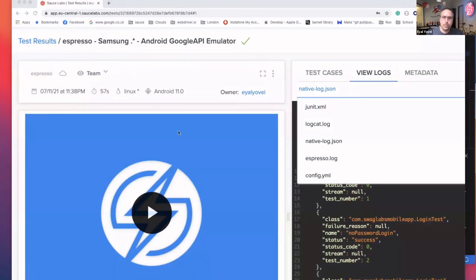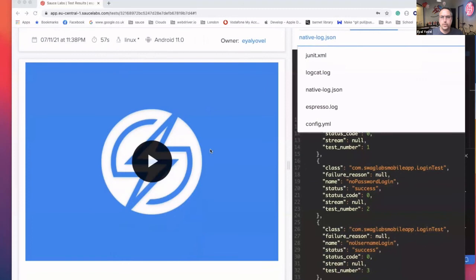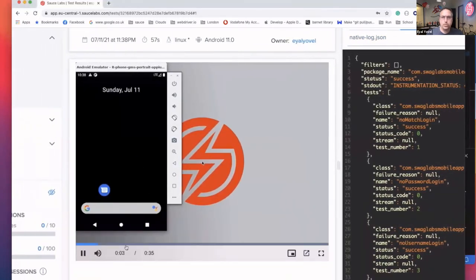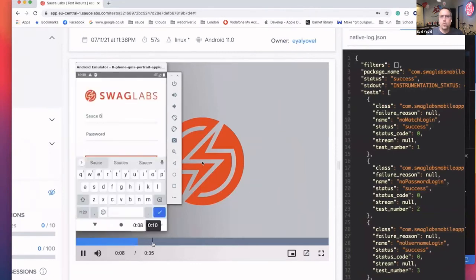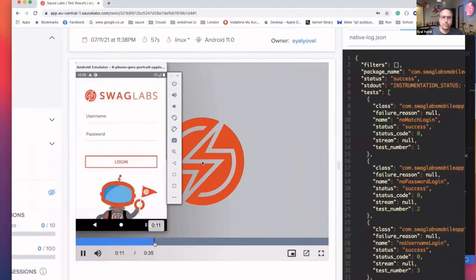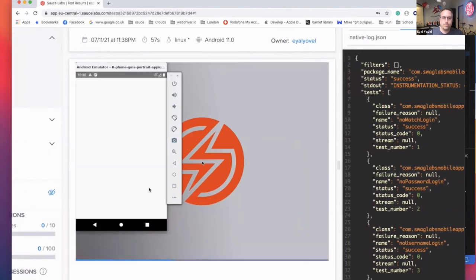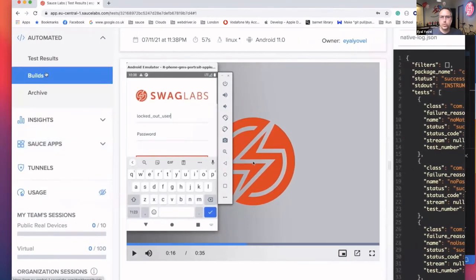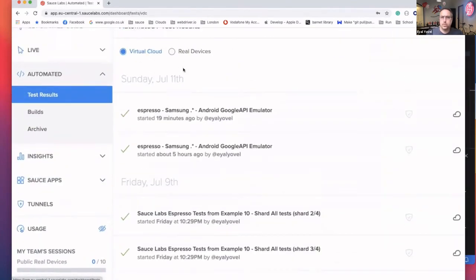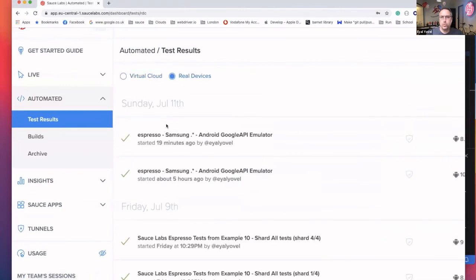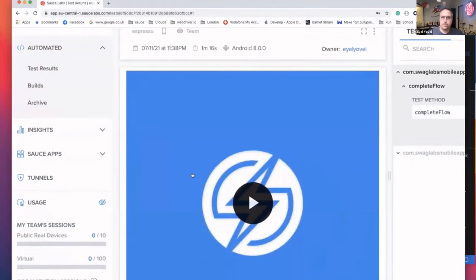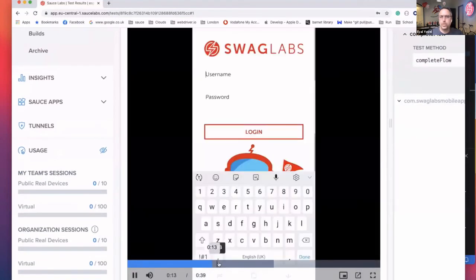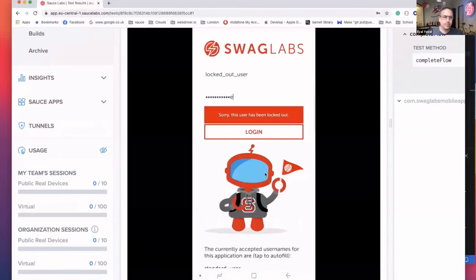And of course, we have the video. So we'll play the video on the emulators, and we can see that all the tests run on the emulators. After that, we can switch back to the real device and show you the video on the real device. You can also download this video from the metadata if needed.